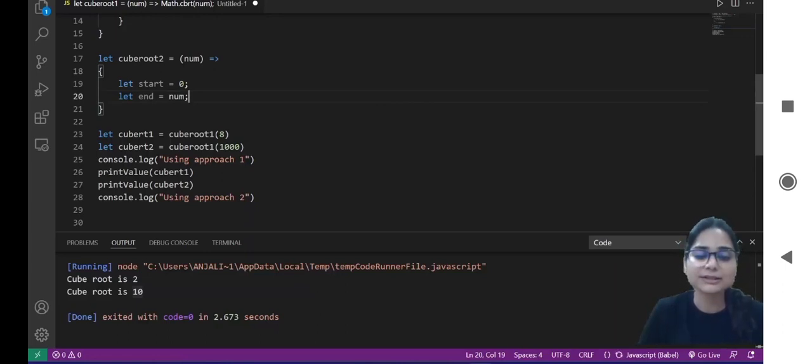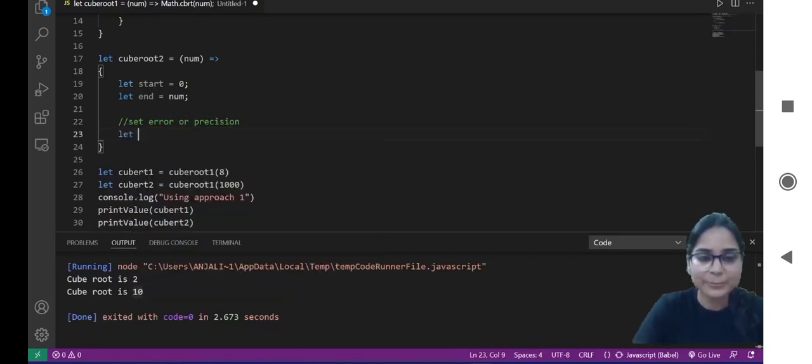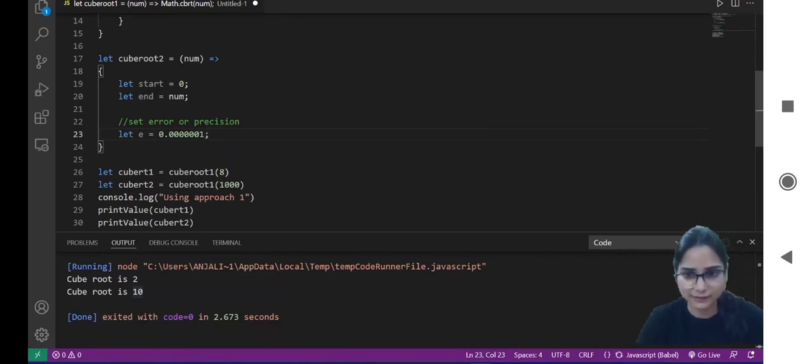Then we'll have to set some precision. When I said error, it is the same thing. Either you set error or precision, whatever you want to call it. So let E be 0.0001. That is how we are setting our precision value.